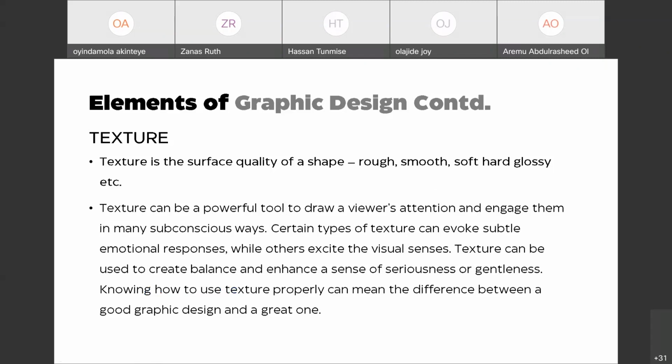Actually, anything you are using on your design, any element you are using, evokes a particular emotion. You understand? From color to lines to texture to white space to the typography, the fonts you combine together, all those things evoke a particular emotion. The texture can be used to create balance and enhance the sense of seriousness or gentleness. So that's it for texture.